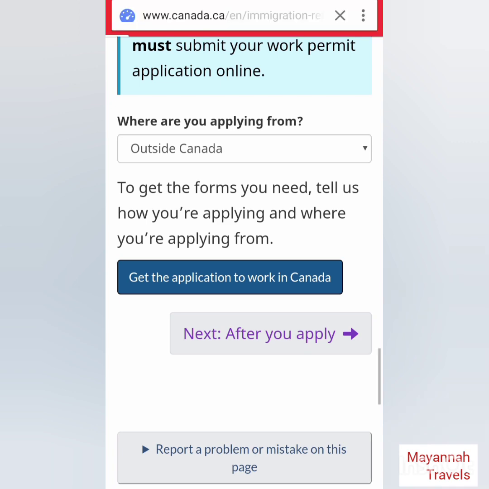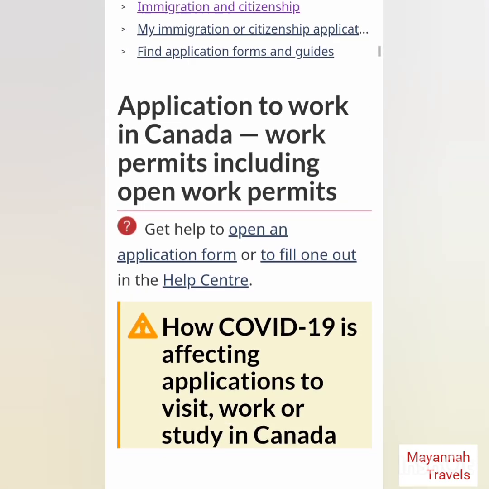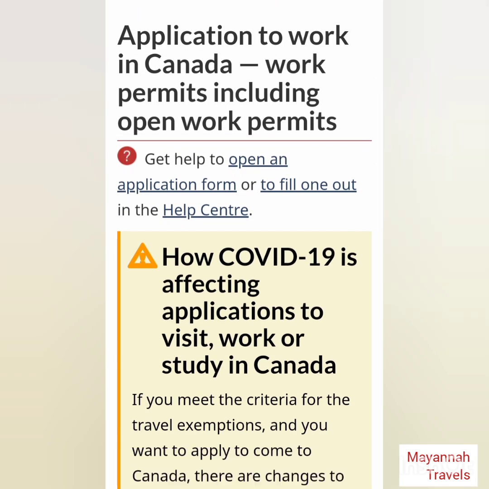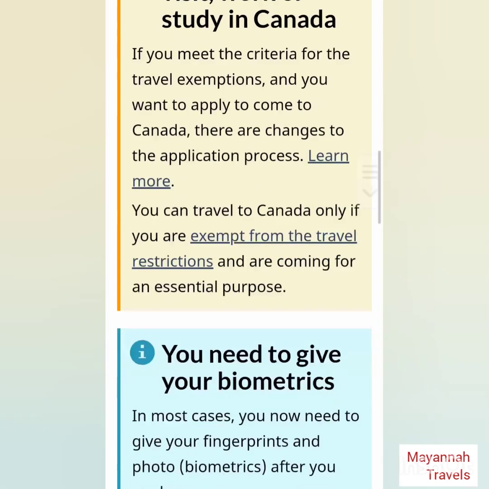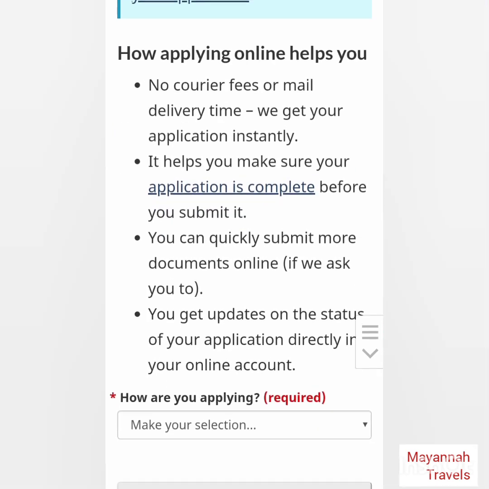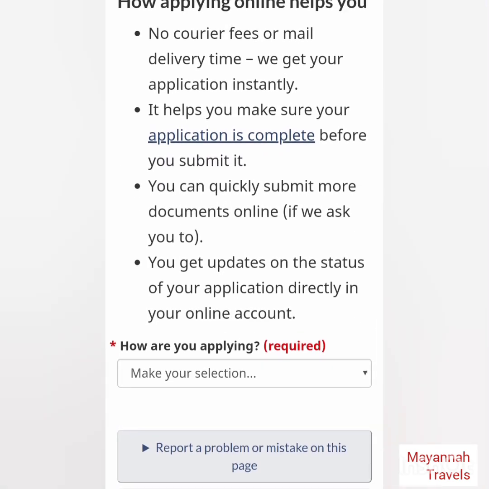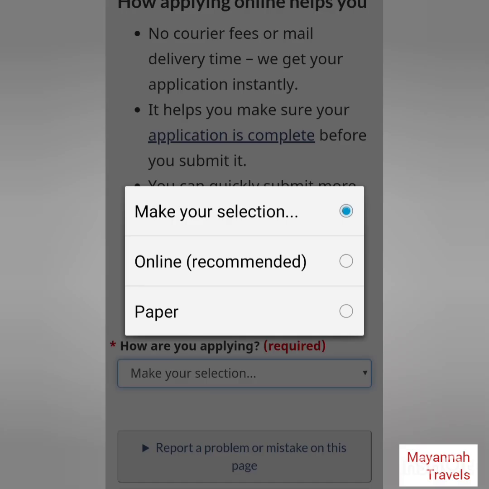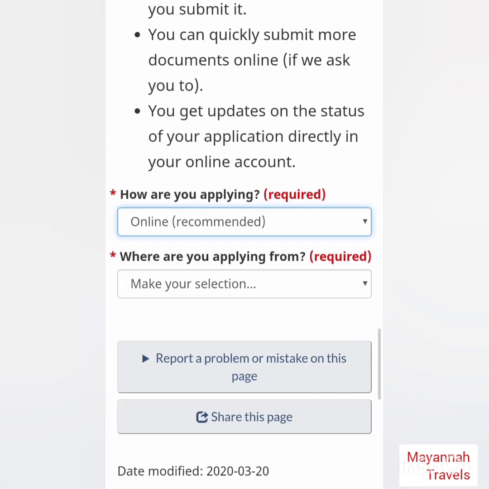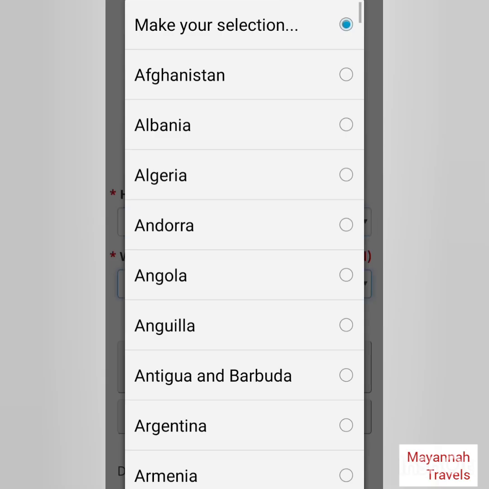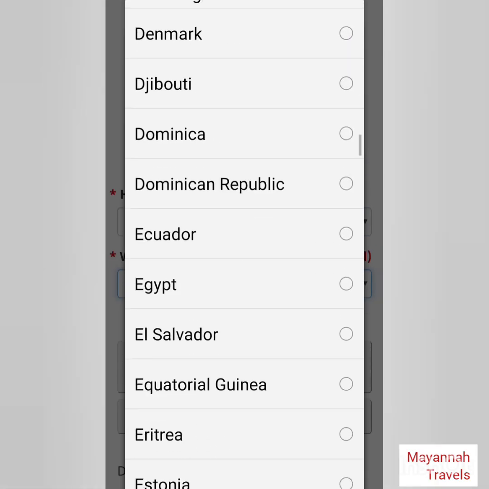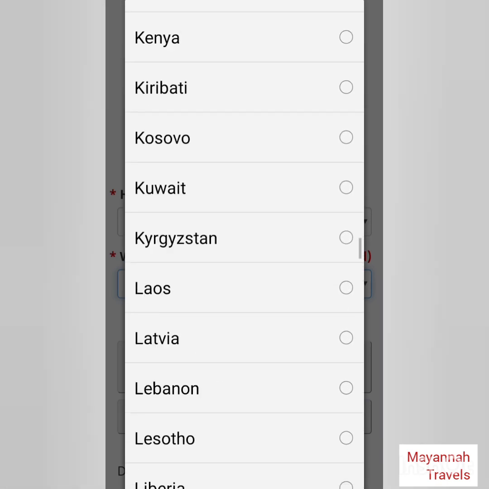To get started, type in Canadian Immigration in your search engine and pick the one that has canada.ca. The link to this website is in the description box below. Once the site has loaded, you have to scroll down and find where the question is being asked with an asterisk mark: how are you applying online, and where are you applying from? I'm presently in Nigeria, so I'm picking Nigeria.